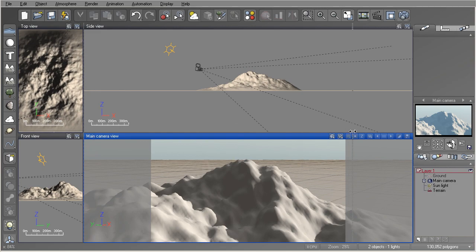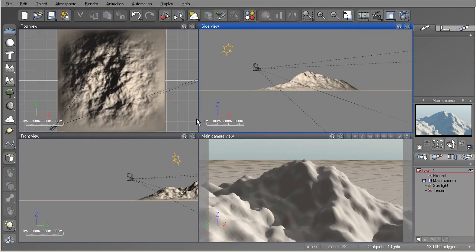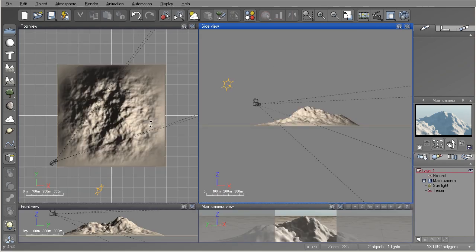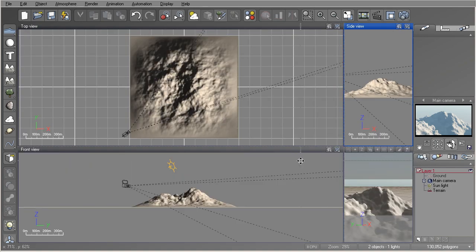We can move this to the other side and get the exact opposite effect. Now, if I grab the horizontal line here, that'll give me the same thing. Now I can go ahead and move all of these viewports and resize them all at the same time by clicking and dragging right along the center, and that will change the viewport itself.